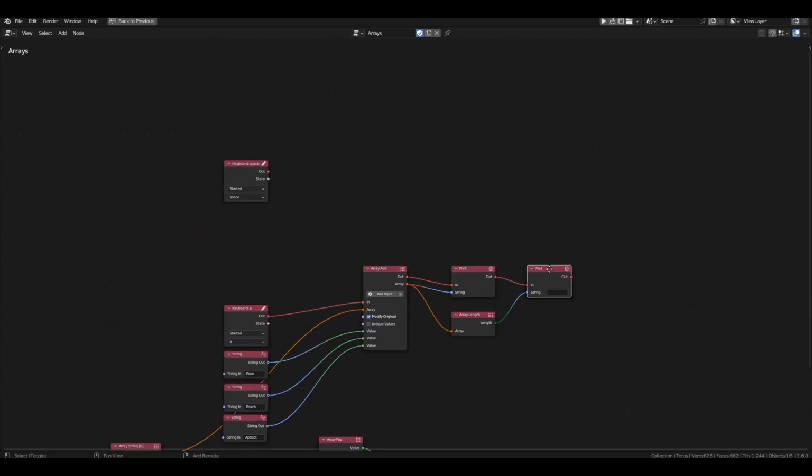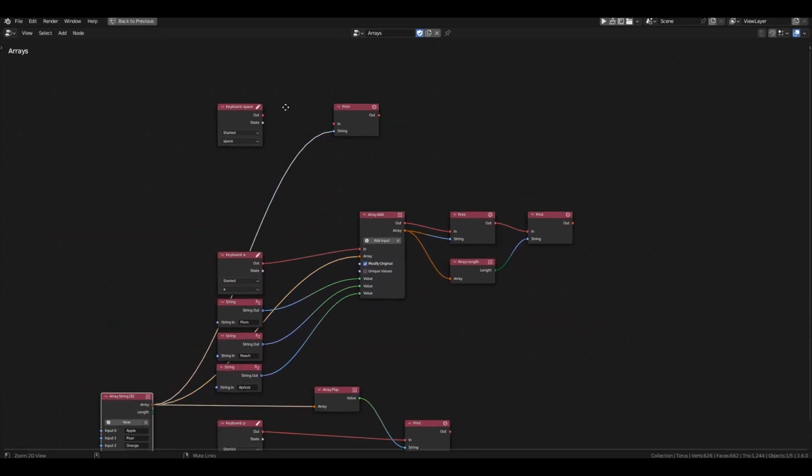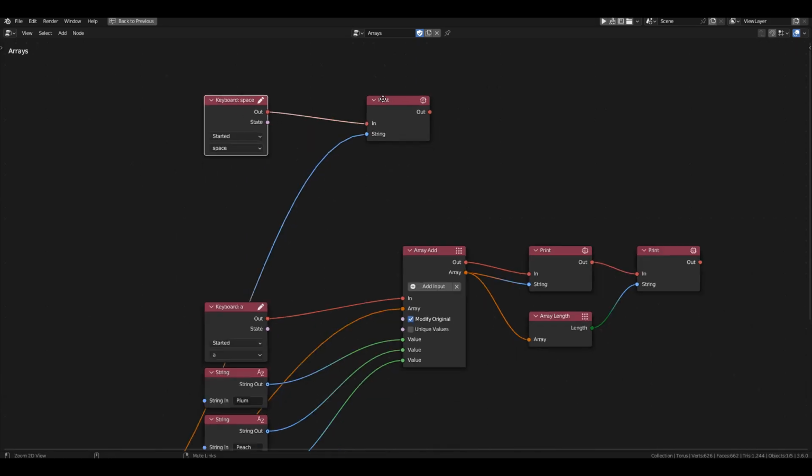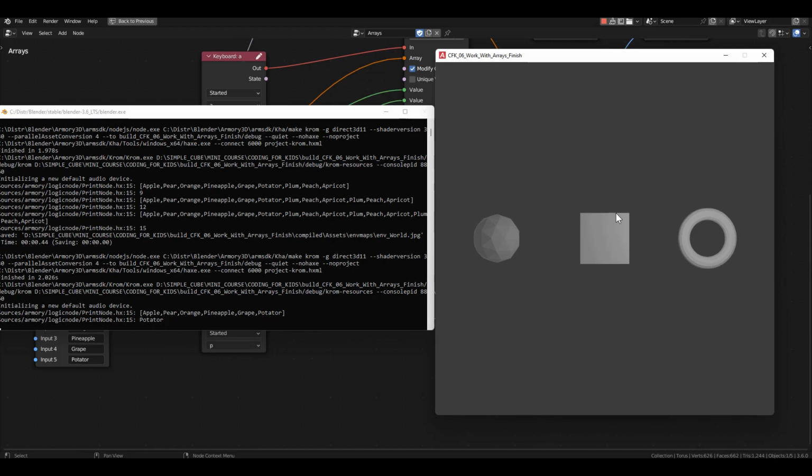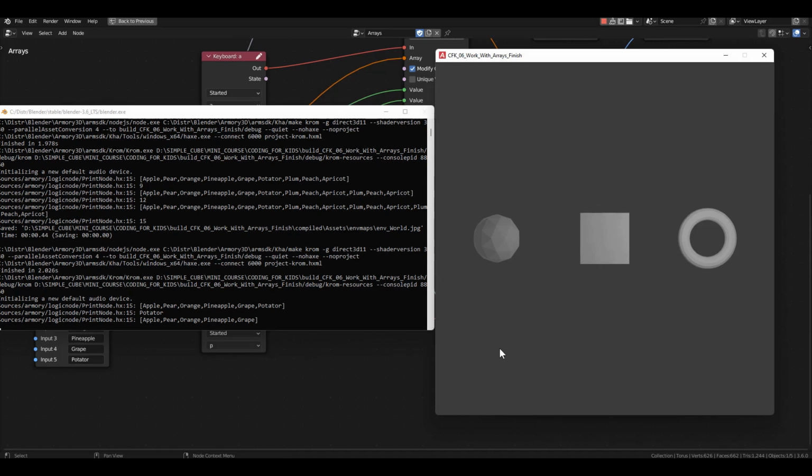First, press the space key to display the original array with 6 elements. Then press the P key. In the console, the value potato will appear. This means that the value potato has been removed from the array, and now our array has not 6, but 5 elements. You can verify this by pressing the space key. There is no more potato in the list.